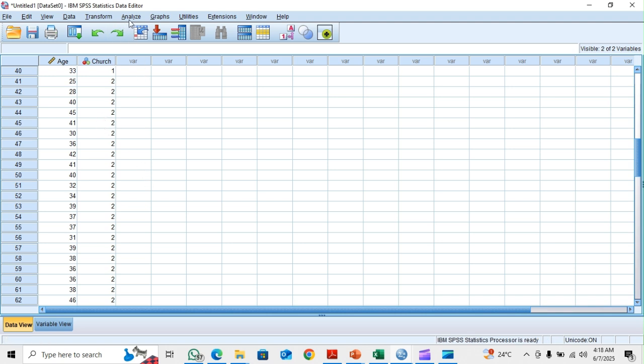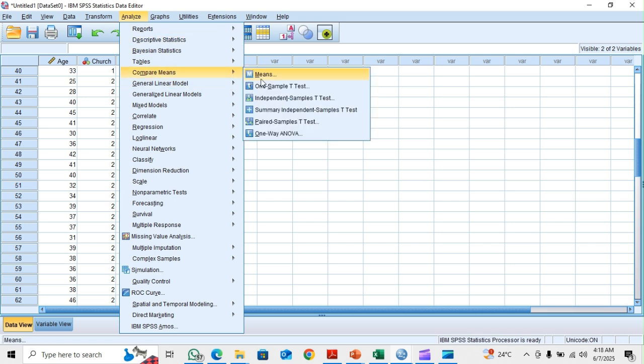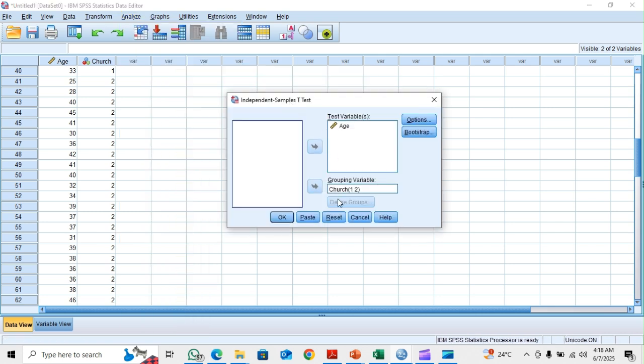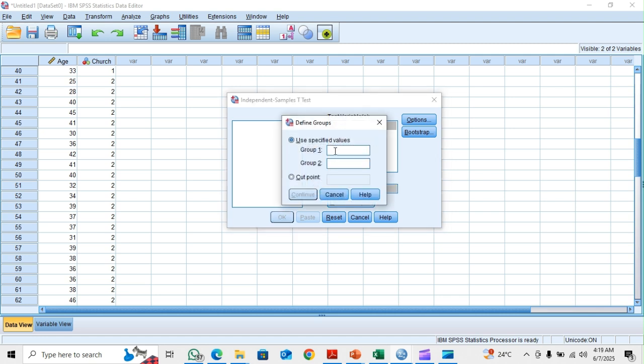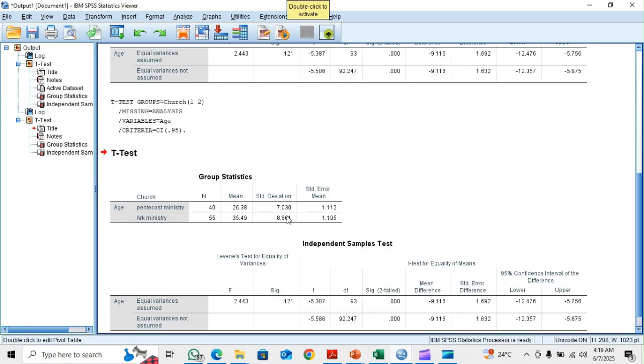and when you do that, you can now go ahead and do your analysis. So here I'm going to analyze, compare mean, then independent t-test. So here we're going to move our age. Age is a continuous variable. We put it inside the test variables here. And church, that is a categorical variable, we put it, and we have to define the groups here as 1 and 2. You do that. So when you do that, you now click on OK to do your analysis.